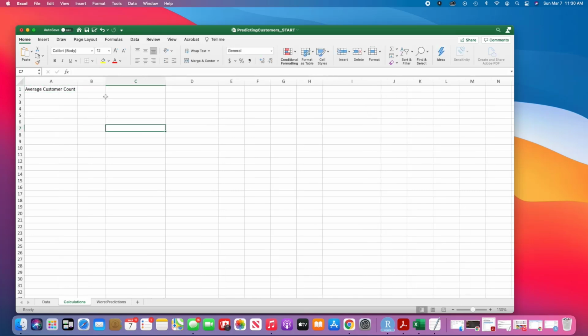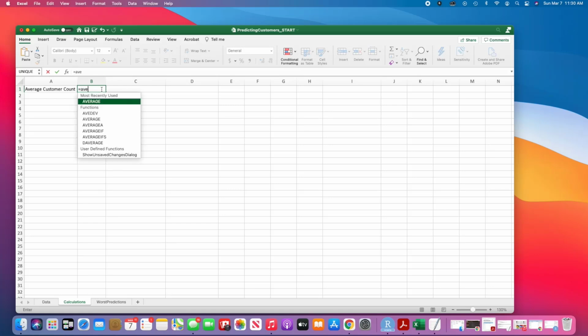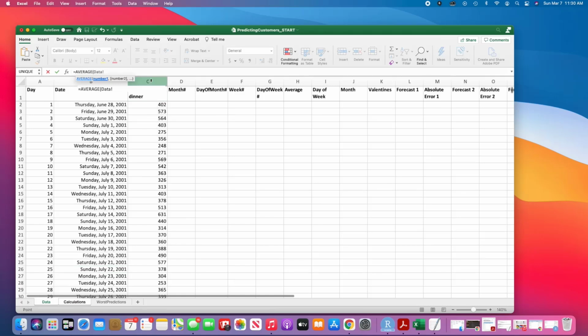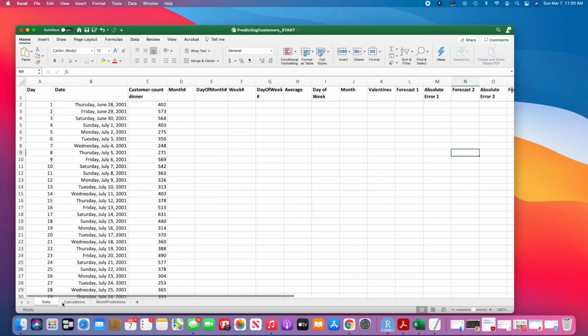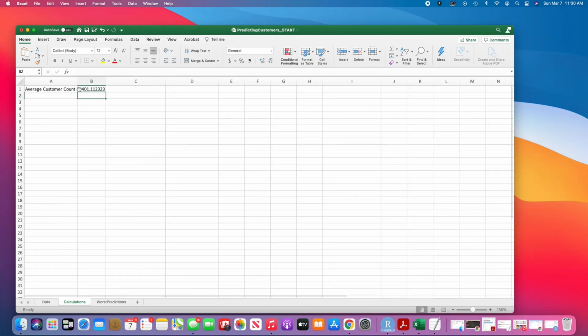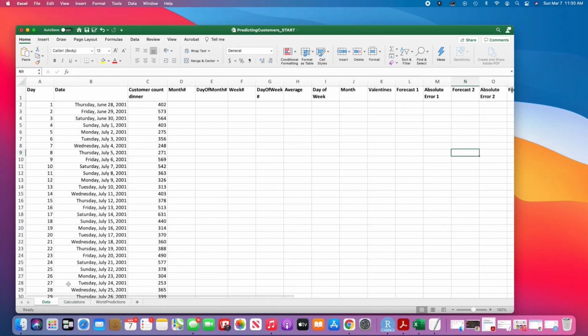And for this average customer count, we're just going to use a quick little formula here, equals the average of this column here. So we just took the average of the customer count for dinner. And the average was 401.1 people per day for dinner. Of course, some days are lower than that, some days are higher than that, but on average, 401 people came in.